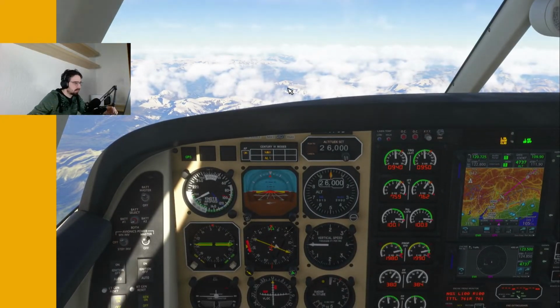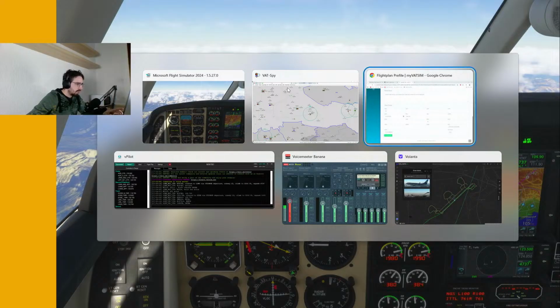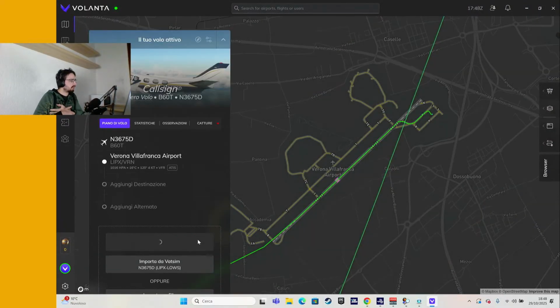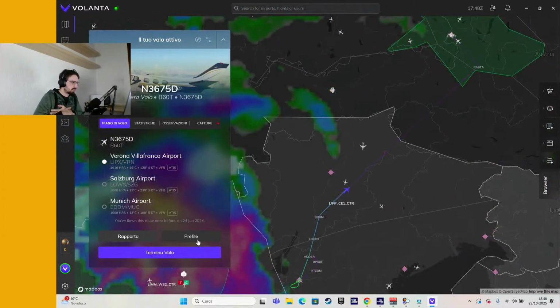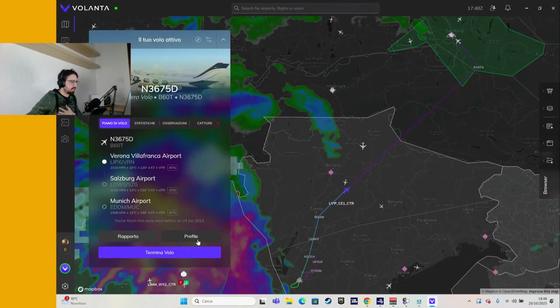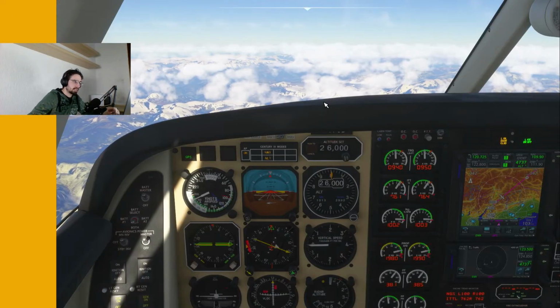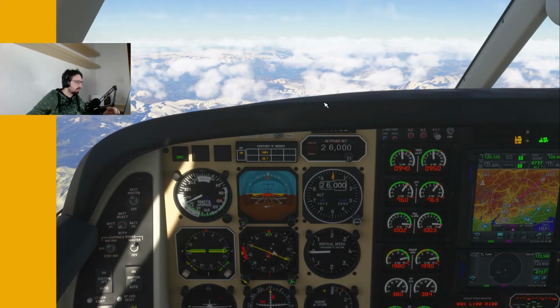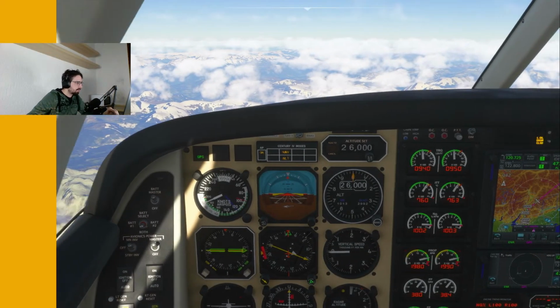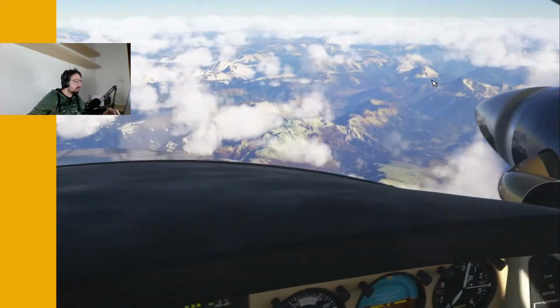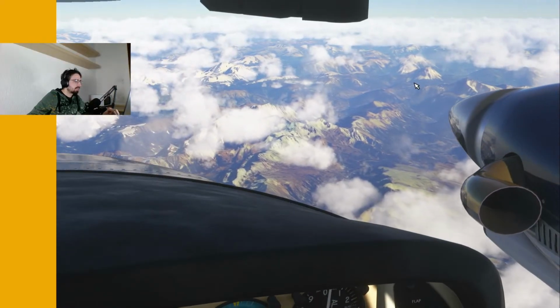Speaking of Volanta, okay, this is working, but let's import the flight plan. Yeah, we're going to leave Italy soon. I really hope that a controller will be online at Salzburg, otherwise again it will be very, very difficult. Wow, look at this. Now we're getting to the interesting part of the Alps.